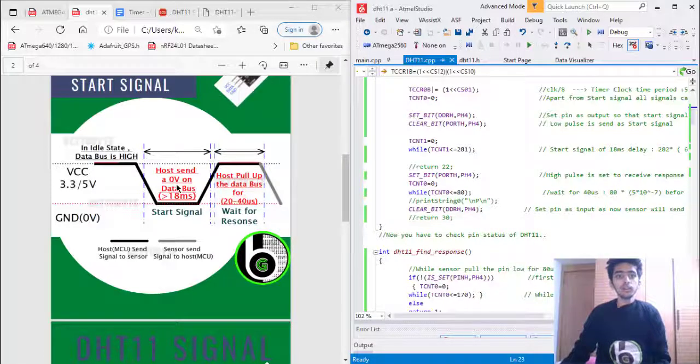Similarly, after that 18 millisecond delay, we have to set the pin to high so that I can receive the response from the sensor. Okay, so I have set the pin to high, port H, PH4 set bit. Then again we have to wait for 20 to 40 microseconds.